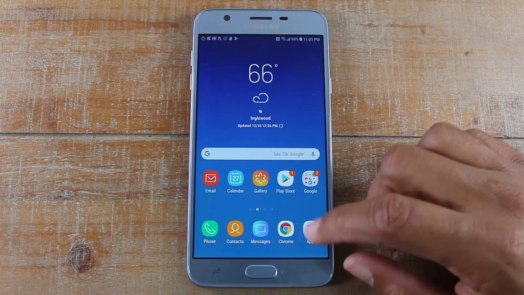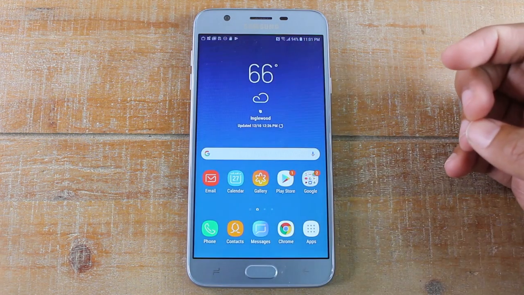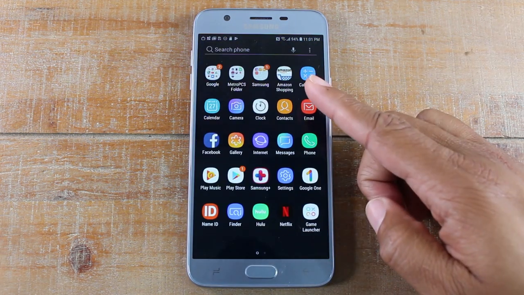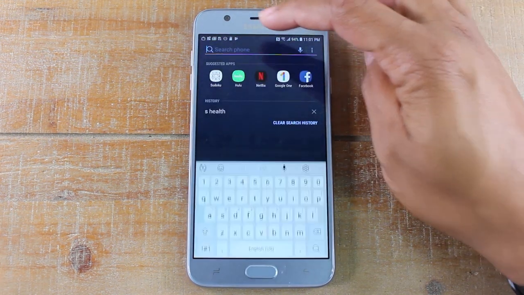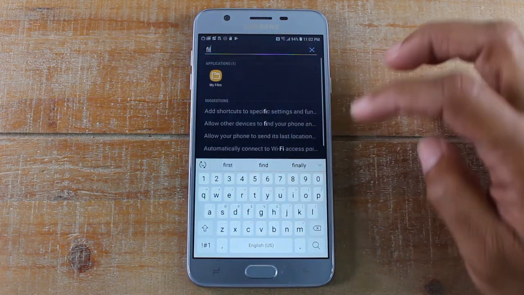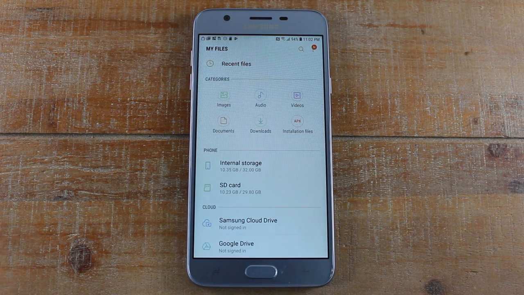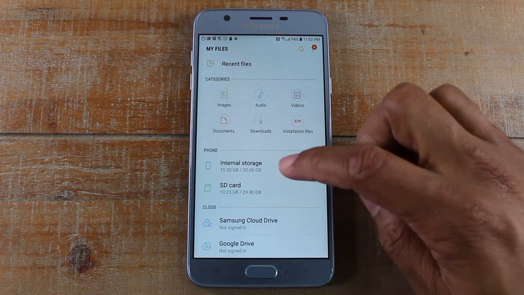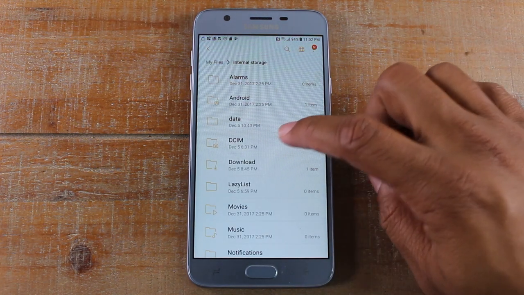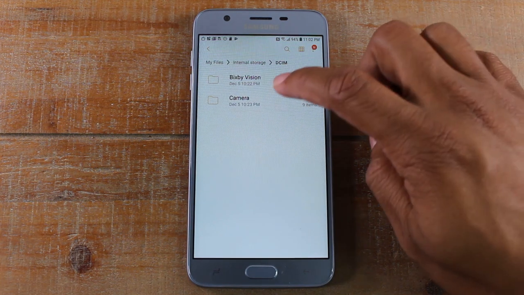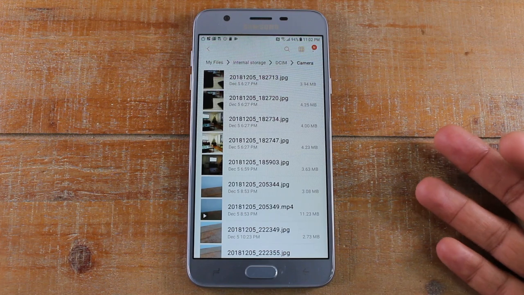What you're gonna do is go to your app sections. You either have your app button right here, or you may just do a swipe up, and that'll also get you to this section. You're gonna hit search phone and just type in files. Go to my files. We already have a memory card in the phone. And what you're gonna do is go to internal storage and go to the DCIM. And then go to camera, and that's where you're gonna find all your pictures. So these are all the pictures that have been taken with the phone.